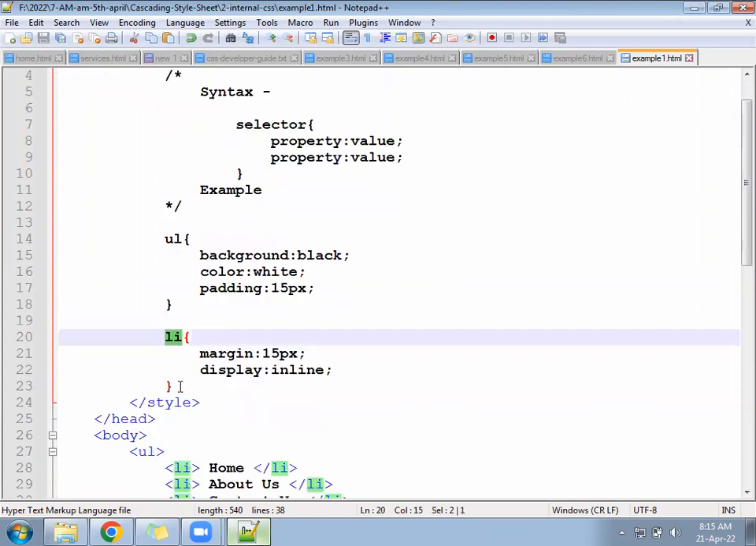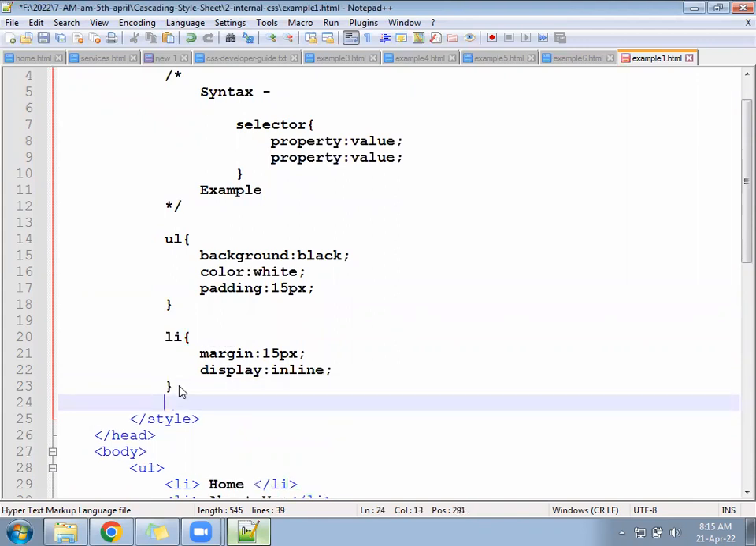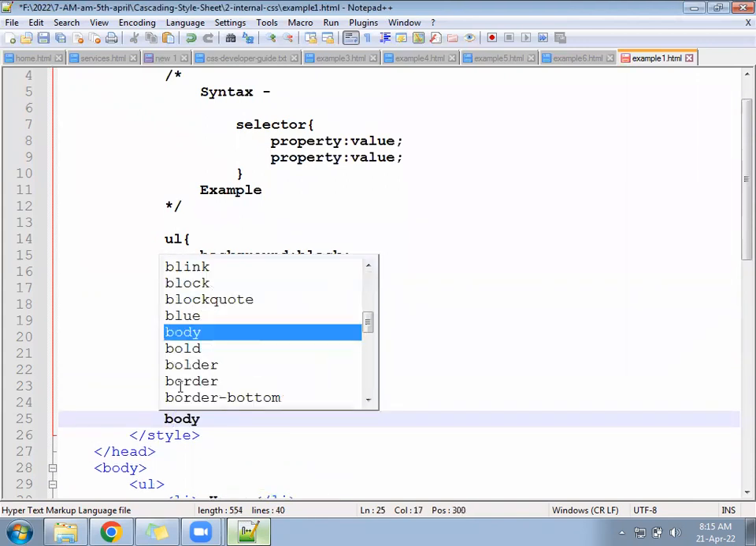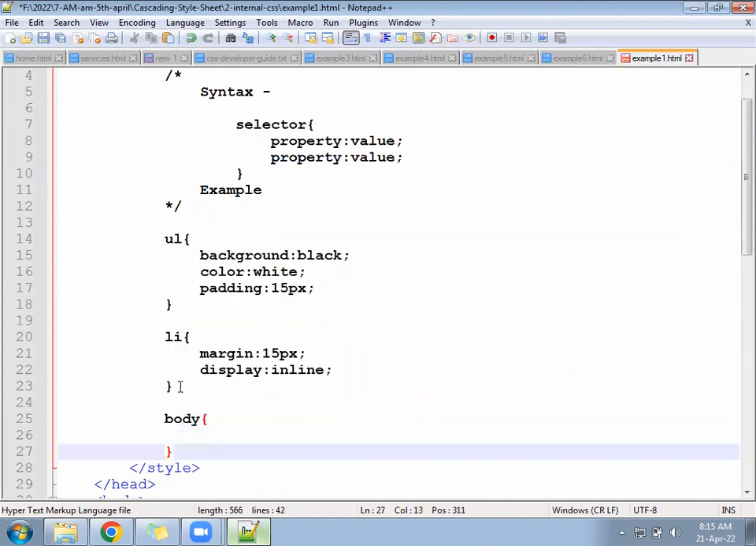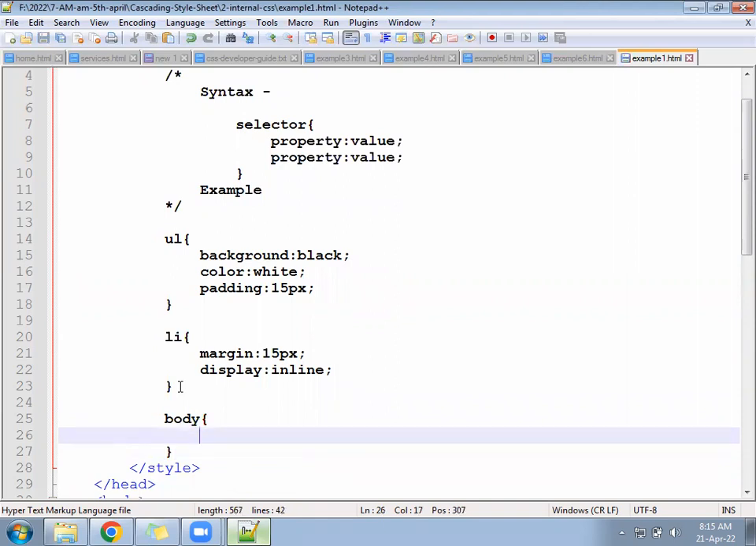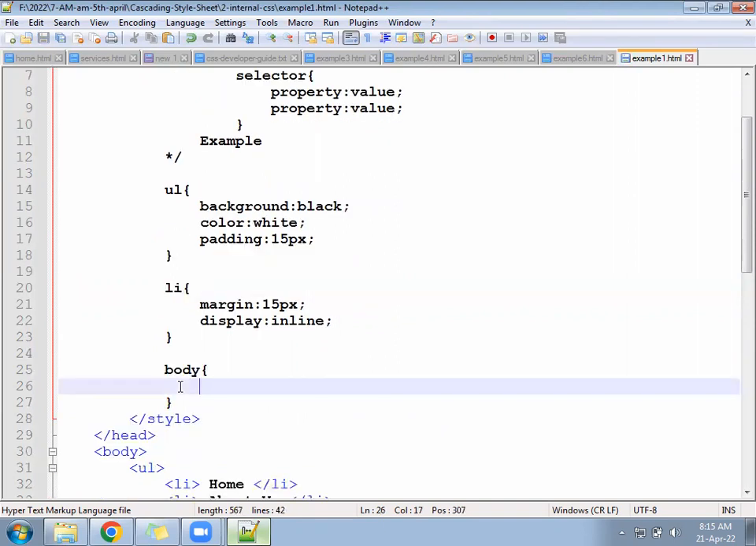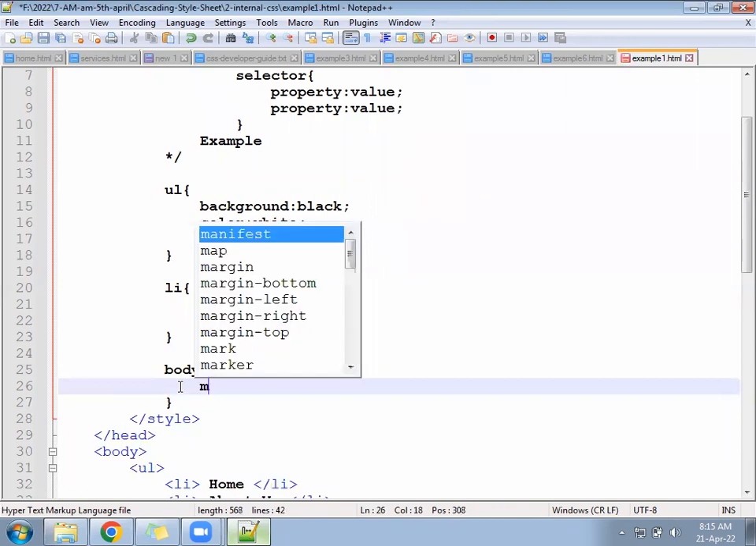Now let's write for the body tag. The body tag. Margin 0 px.